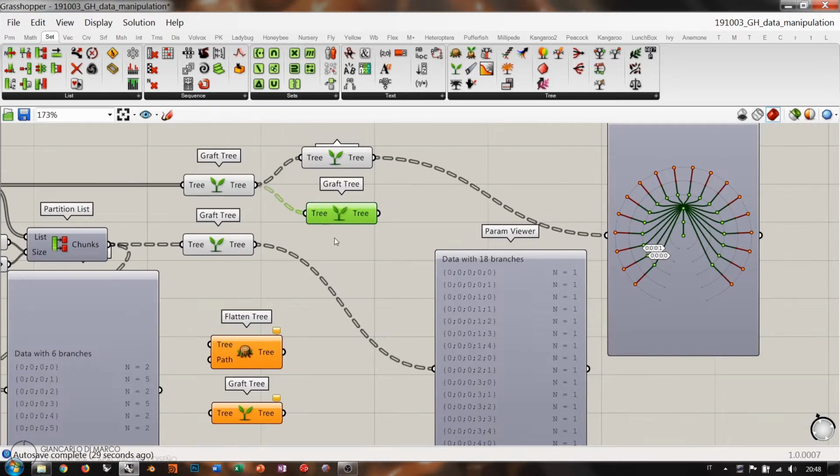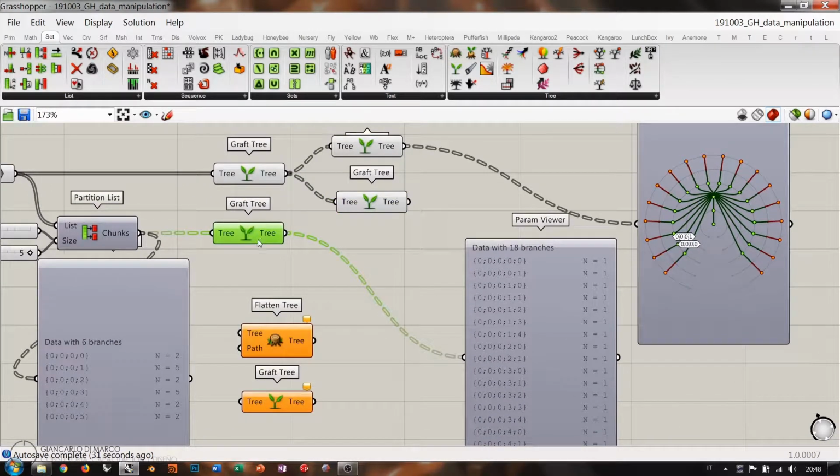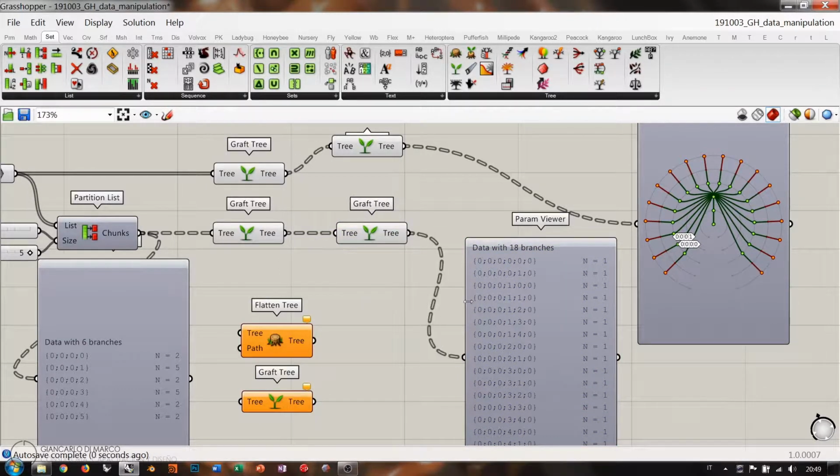Also, once we have grafted this partition list and we have already reached 1 item per branch, independently from the data structure, which is more complex, if we further graft this tree here and take a look at the structure, we are also adding 1 useless non-changing index in the last position of the path.